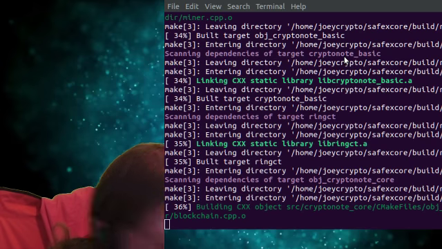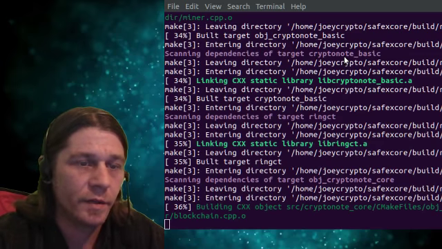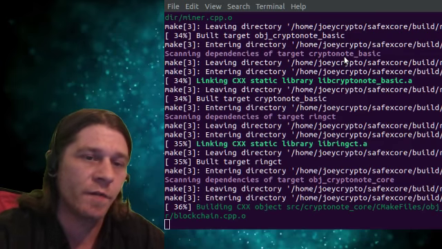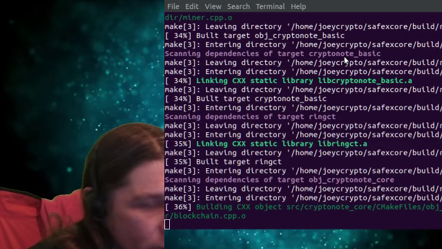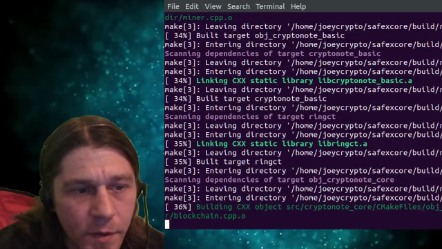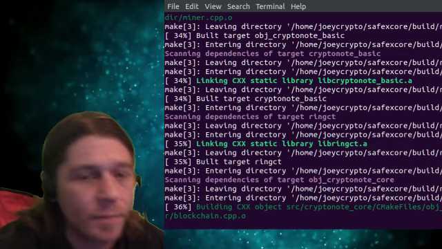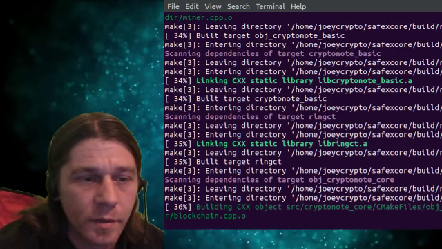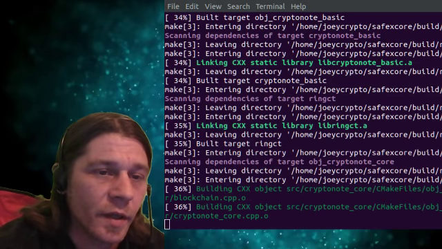Now the stuff that I'm doing right now is taking those files and moving them into the safexcore src folder on my other PC while this is compiling in the background. Let's see, we're at 36%. That's not too bad. This is going to take a few minutes. I don't think it's going to be that long, but you never know. Earlier, like I said, it took about half an hour.